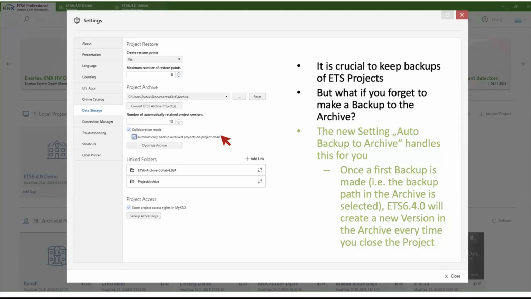But what happens if you forget to make a backup to the archive? Well, this collaboration mode means that it's always going to do that. It's always going to back up to an archive when you do your close, which is great. So it means that you're backing up to the cloud without even having to think about it. Every time you close the project, you'll get a new version. So you'll just keep it backed up in your archive, and if your archive's on a cloud, it's really safe and secure. So it really helps you with your workflow.